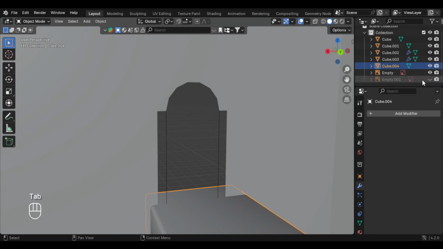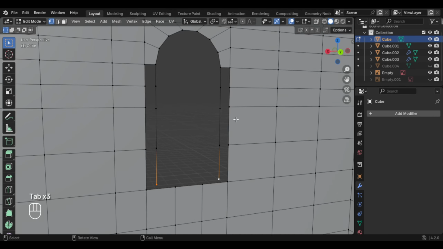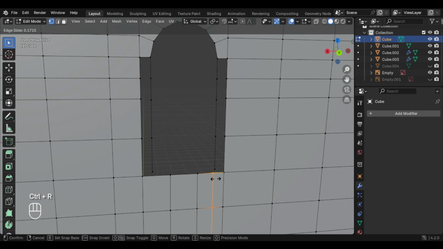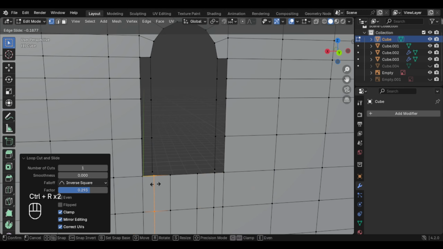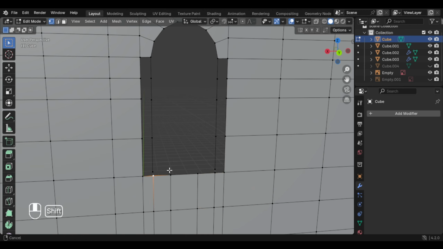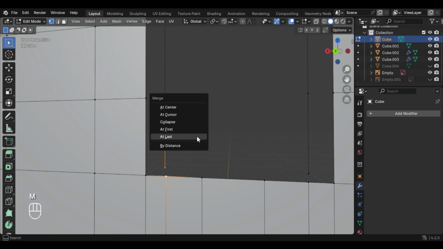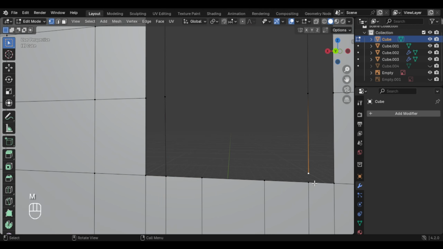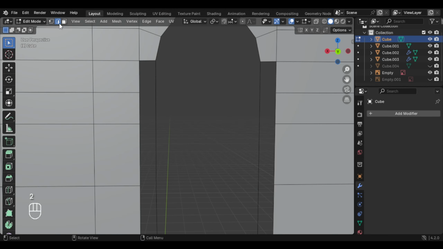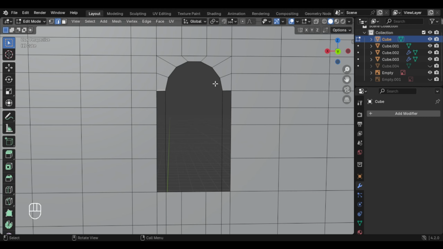And we can hide this cube so we can see better. And let's make one loop cut here, and also one here. And we can select this one, and lastly the other one, and press M and at last, and again on the other side. And let's go to edge select, and we can select this edge and just pressing F to fill it, and also here.